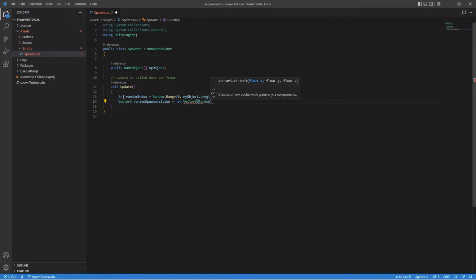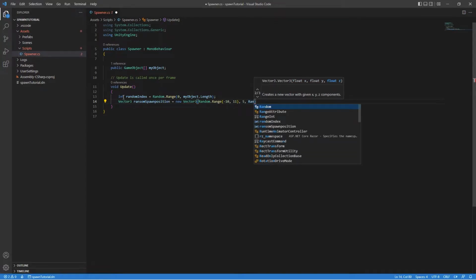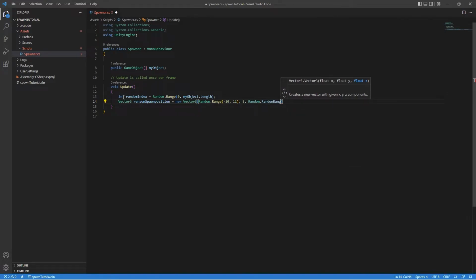Random.Range, and you want to write -10 and 11. Then you want to say 5 and then Random.Range, and you want to write -10 to 11. Then you want to write a semicolon.